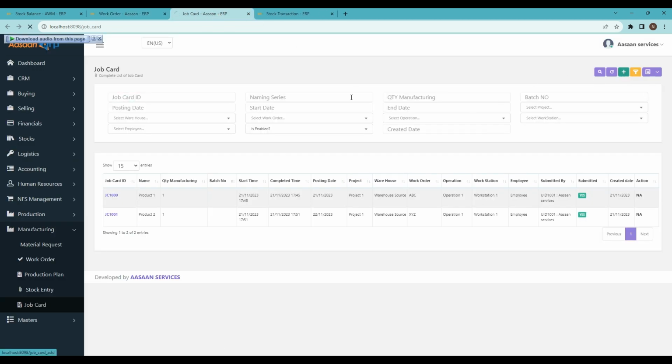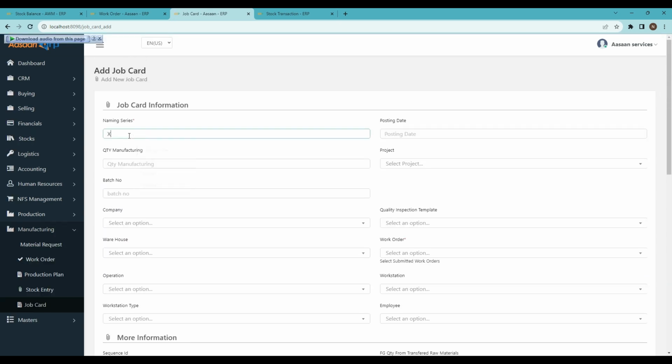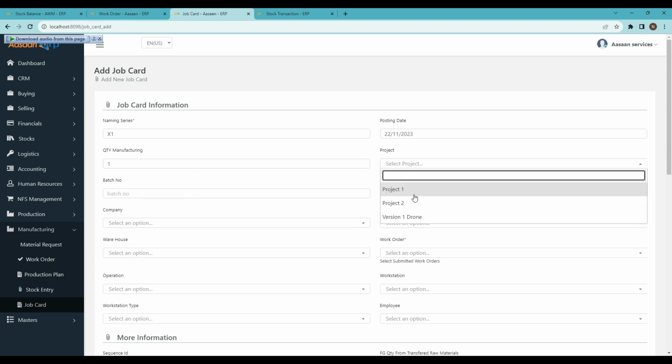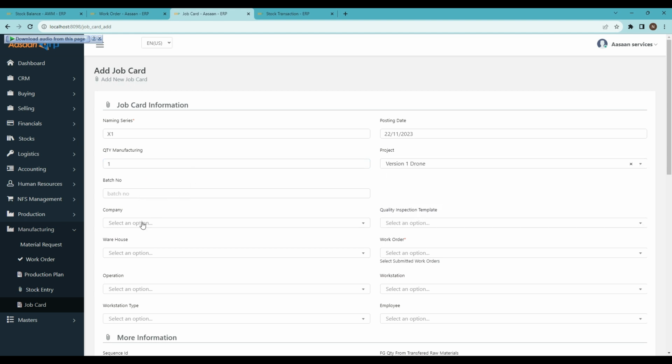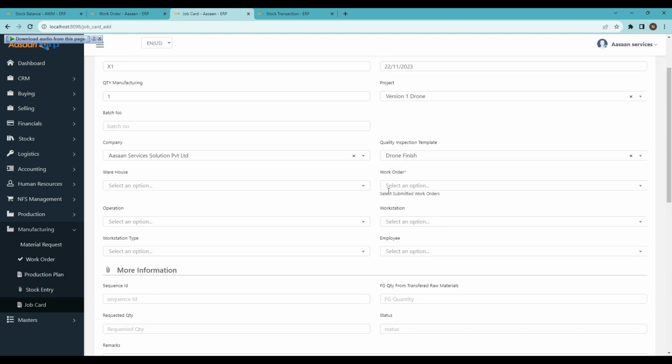and in job card, I'll be adding a job card, which will be added by the employees. For example, naming series, it was X1, and the posting date, for example, I'm making it on 22nd. Quantity to manufacture, I'll manufacture one. Under which project, the company, if a quality inspection template is required, I can add it to the job card. Otherwise, I can skip it.